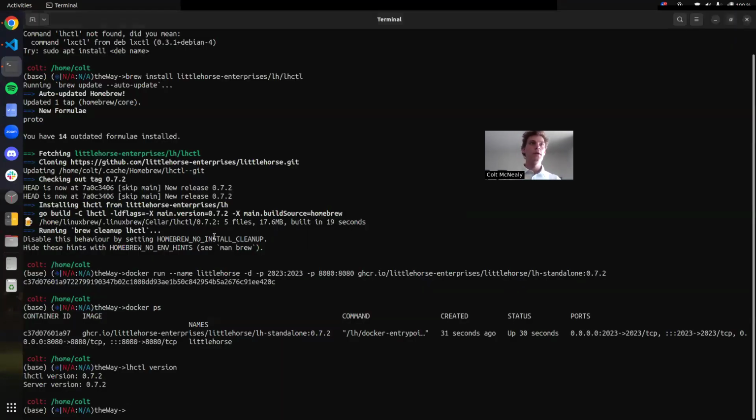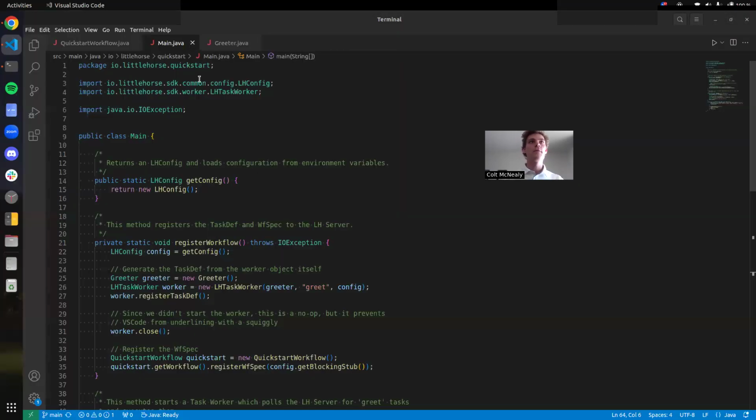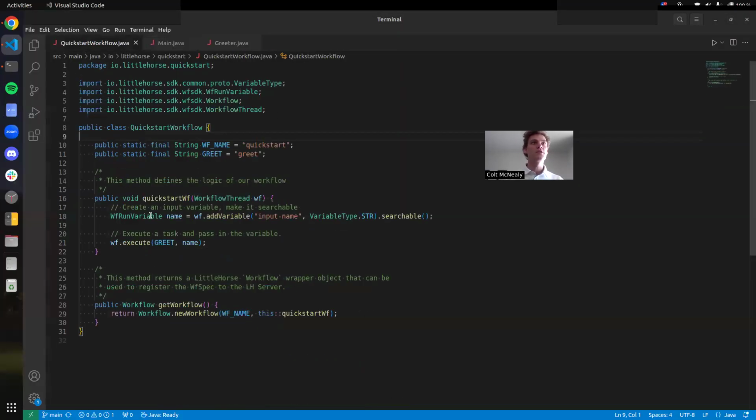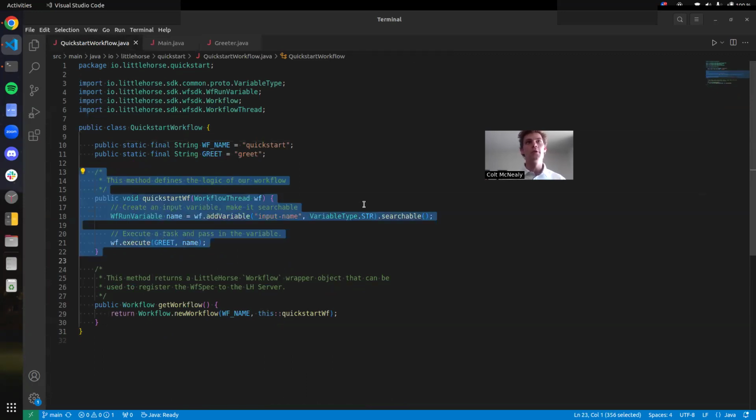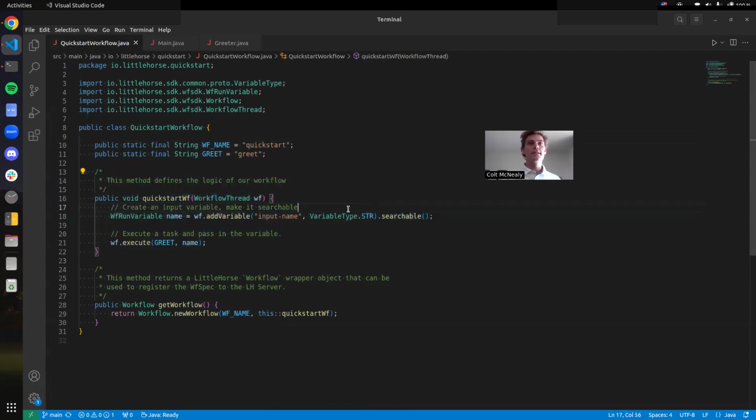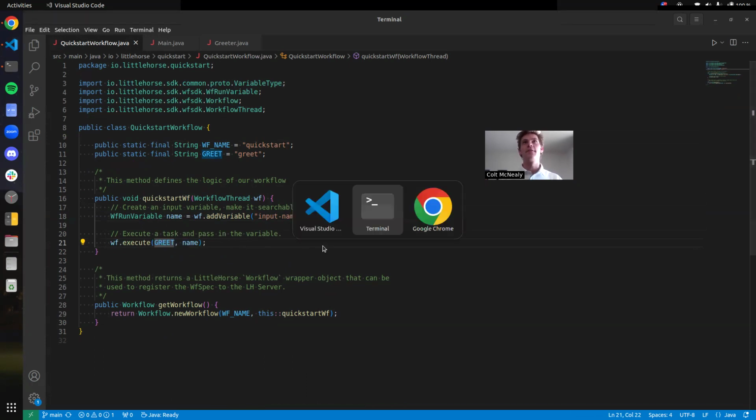So now let's actually get to running the workflow. We have here in the quickstart workflow.java defined the most simple possible workflow in LittleHorse. It's the absolute hello world. What it does is it defines an input variable called input name, and we add an index on it so you can search by it. And then we execute a task called greet, passing in that name as a variable. I'll show you the greet task in a minute, but first, let's deploy the workflow and the task definition.